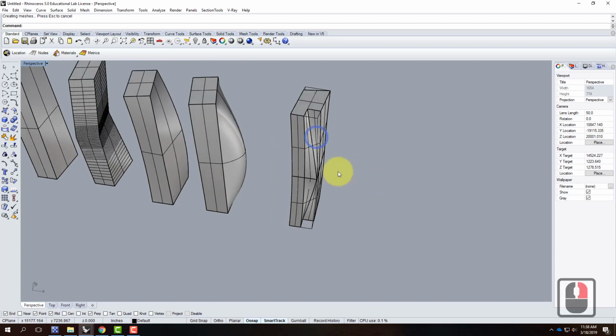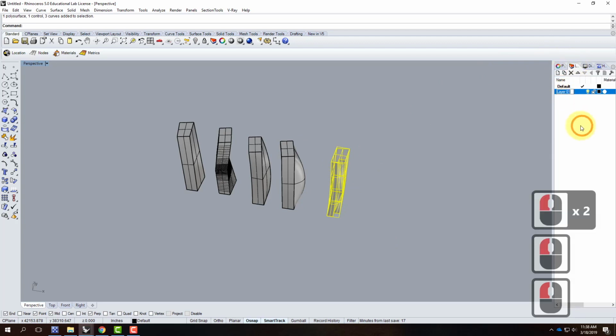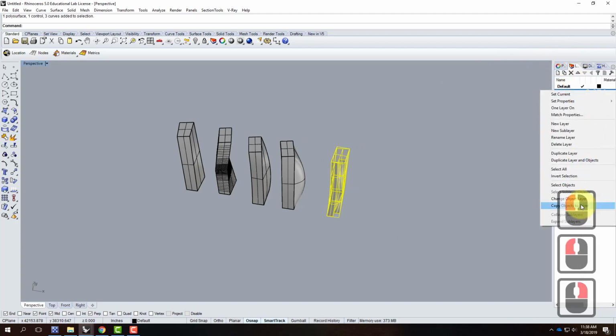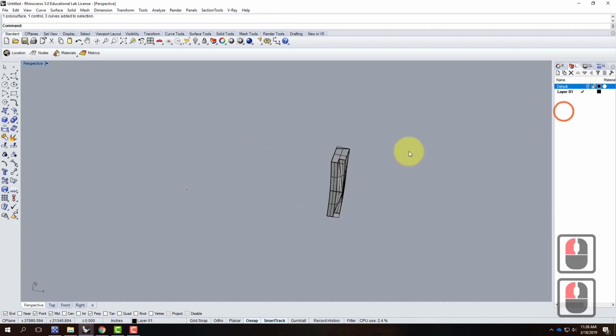So to do that, I'm going to take the object that I like, let's say it's this one, and I'll move it onto its own layer. So let me create a new layer. I'll change my object layer. It's now on this layer 1. We'll make that current, and we'll turn off the rest of the object. That leaves us just with my object here.